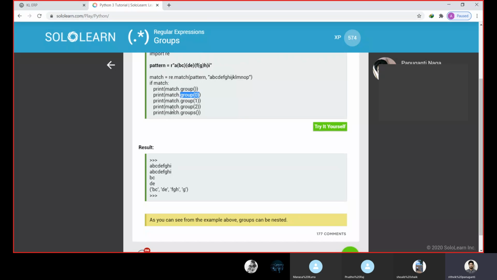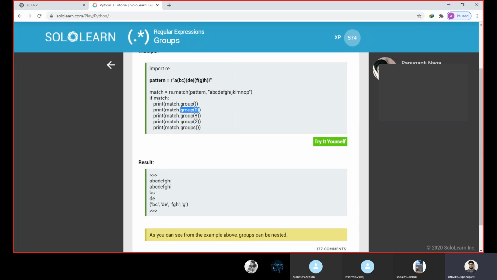Next we will see match.group(1). The first group in our expression will be printed. As we discussed, BC is our first group, so BC will be printed in our output. Then group(2): the second group in our expression needs to be printed. The second group is DE, so DE will be printed in the output.